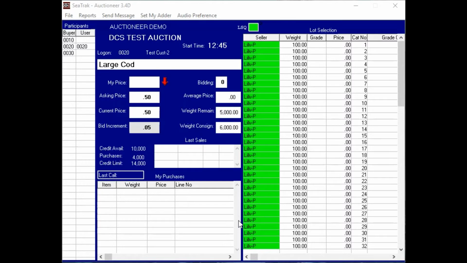My Purchases is a list of any previous bid sequences that you have won. Last Sales displays the last 3 bid sequences. In terms of item information, you'll see the description displayed in the white box here at the top. In our example, it's large cod. On the right side, the list, lot selection, shows all of the lots, in this case large cod, that will be available on this auction.